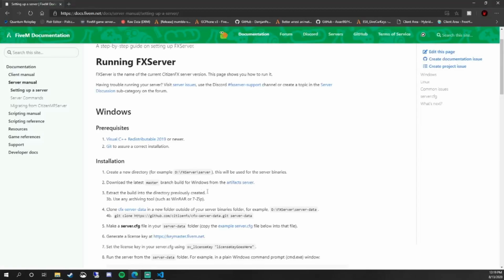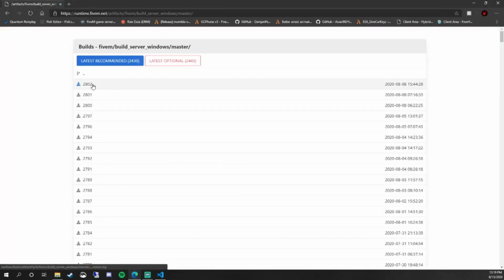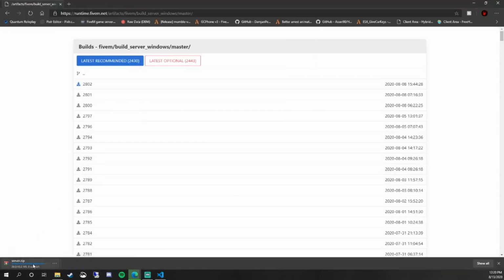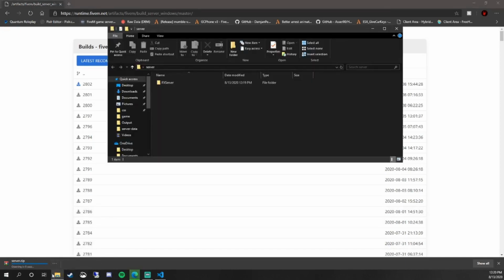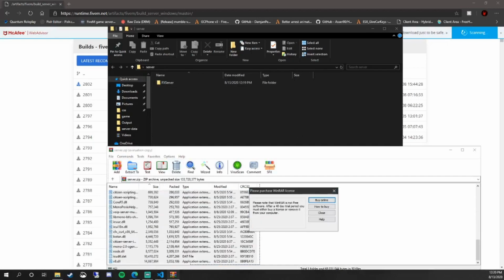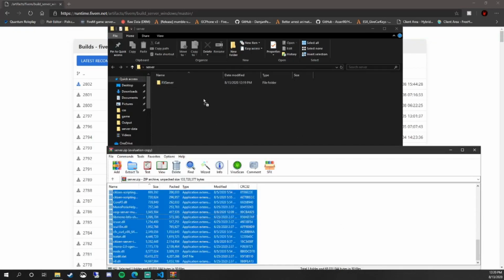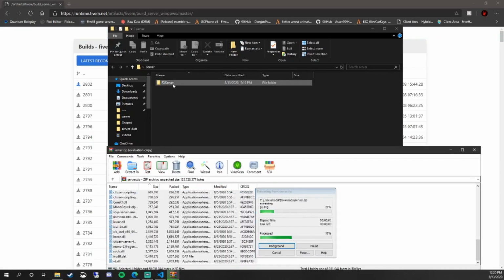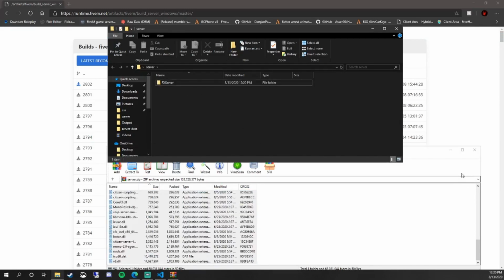So we want to come over here, artifacts, download the latest recommended, save. Once it's downloaded, we can open it. We'll just want to drag it in there. So just get all of these files and drag them into FXServer, and now we should have our artifacts in the server.